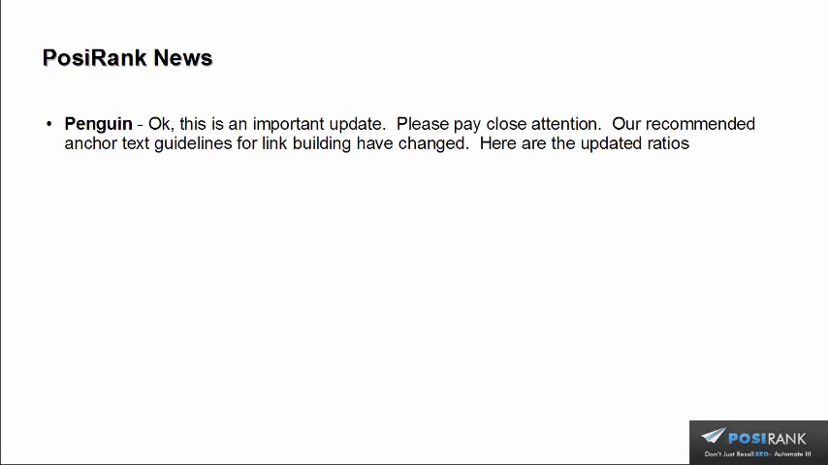Okay, PosiRank news. Penguin. This is an important update, as I said earlier. Very, very important. Can't say that enough times. Please pay close attention. Our recommended anchor text guidelines for link building have changed. Here are the updated ratios.